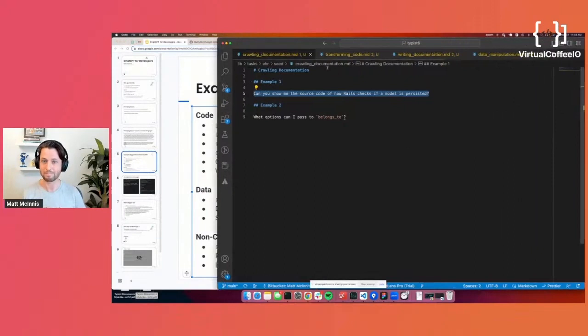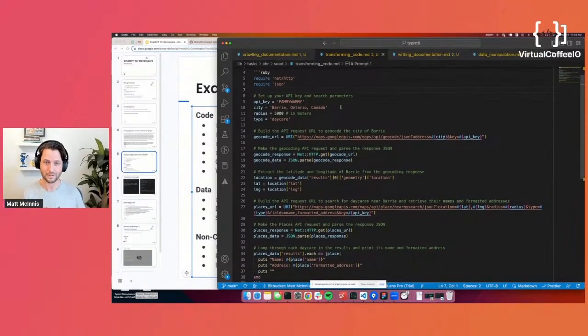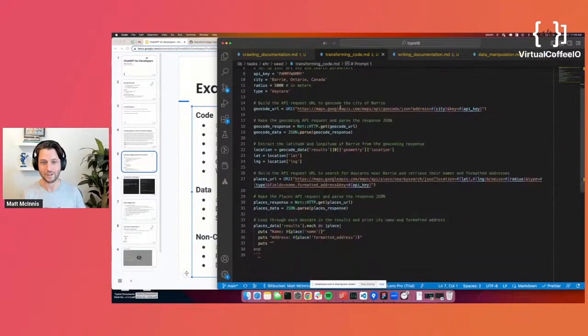This is the biggest chunk of code that I'm going to show you here. So this is a Ruby script. And again, all these are real examples. This is an example from a few days ago. And what I'm trying to do is look up all of the daycares in Barrie, Ontario. This is not for personal use. This is actually part of the repo that we're doing. I just changed the type of thing that we're looking for.